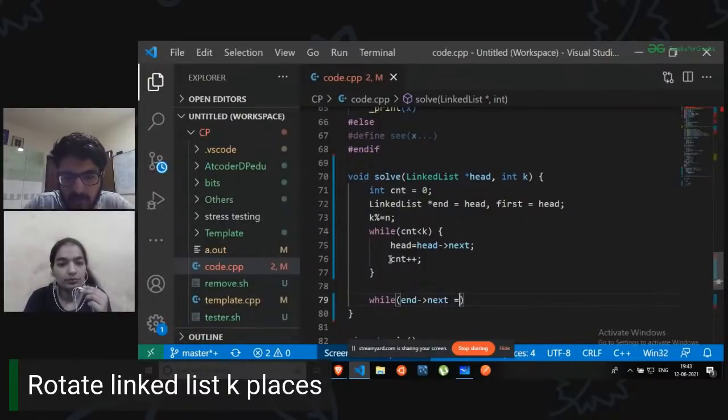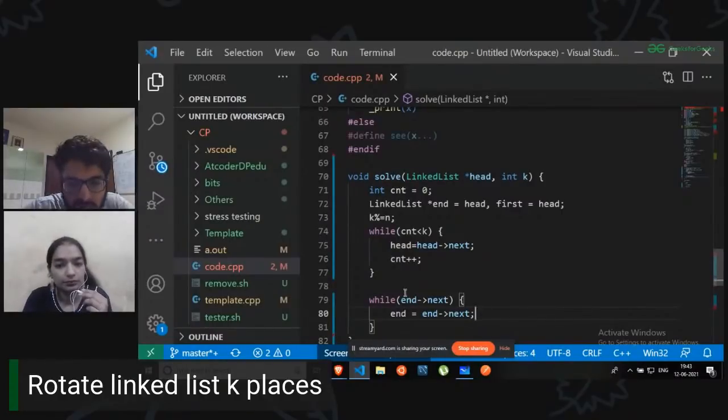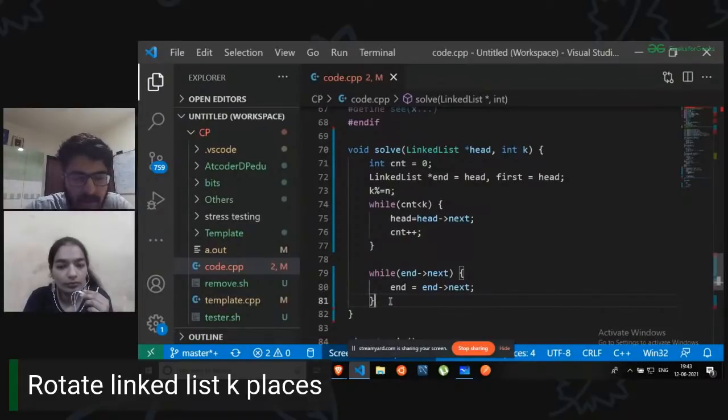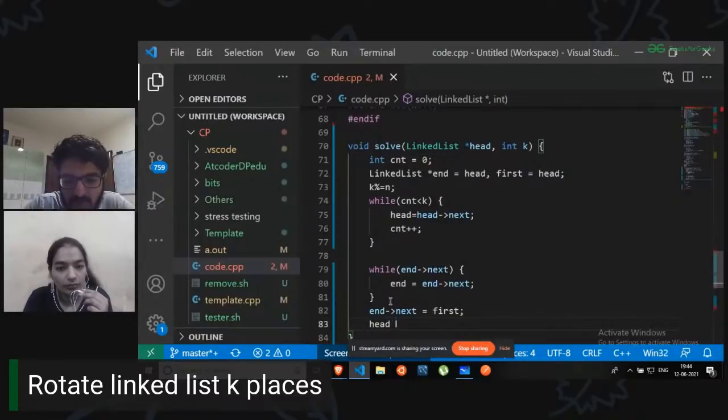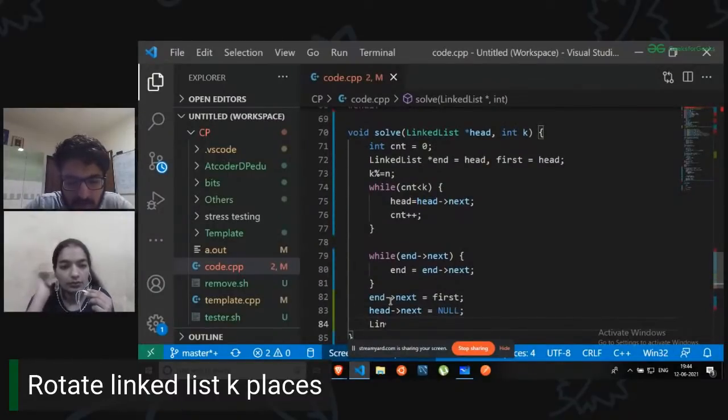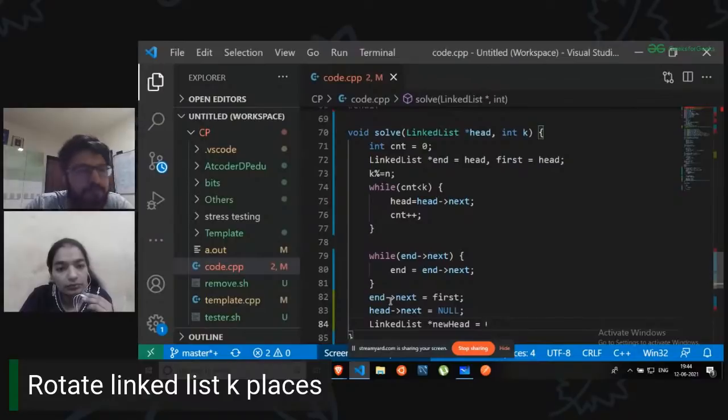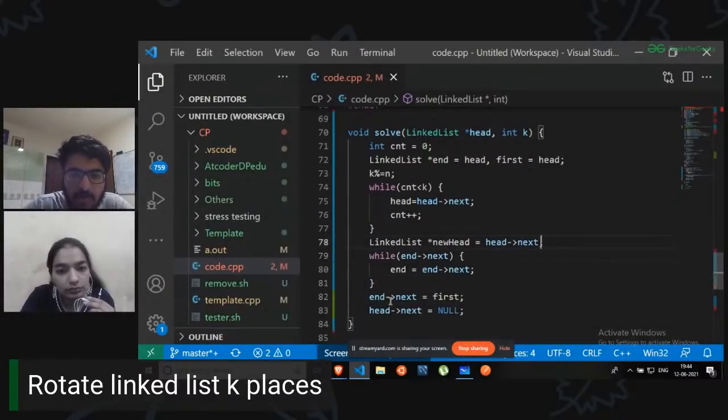So that's how I will do it. If end of next is null, then this will stop. So this will iterate till the end of the linked list, and I just have to make end of next equal to first. And also I would have to make head of next equal to null, and my new head will actually be equal to head of next, and this has to go right. So this should work, I guess.